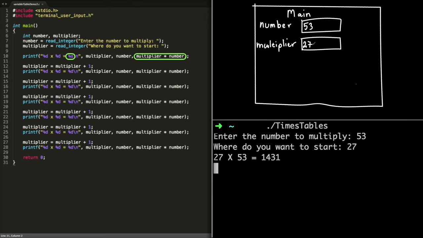Right. So it's, what is the value of multiplier? 27. Times, what's the value of number? 53. So that is? 1431. Cool. So it's going to print out 1431. Cool. Now on the next line, we then need to increment the multiplier because we've already done 27 times 53. We now want to do... 28 times 53. Yeah, that's right.